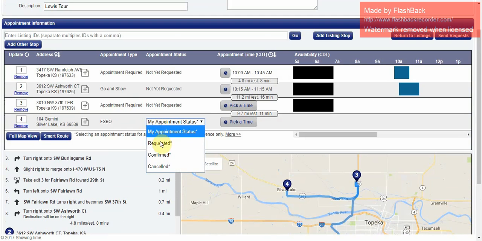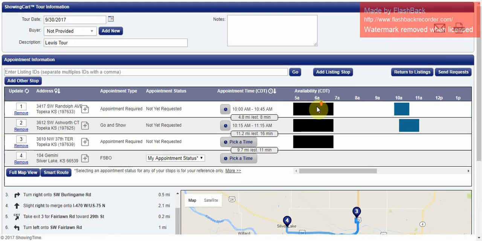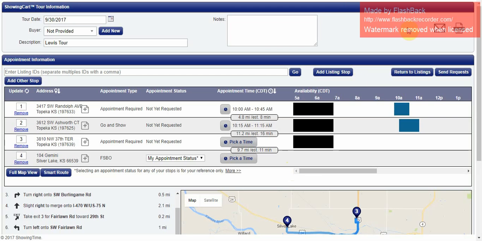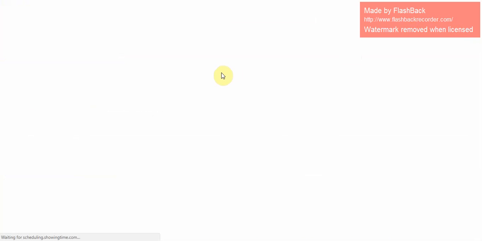My appointment status, you can put if it's confirmed, canceled, whatever. But that's a way for you to add for sale by owners. Up here, it has send tour details, so you can email the tour details to your client. And then over here you can print the tour details.